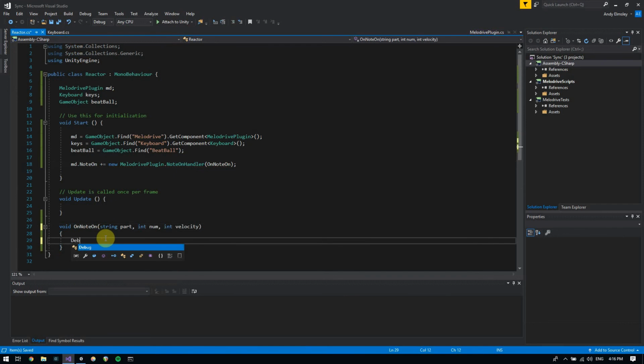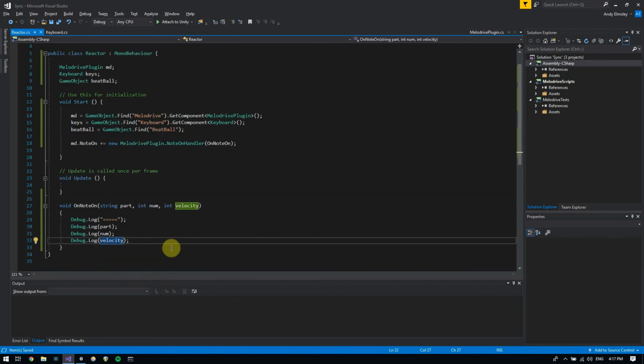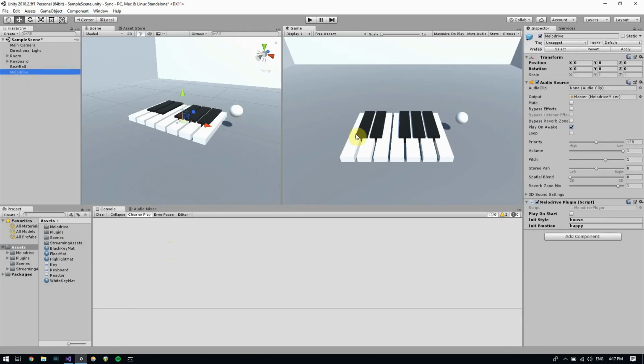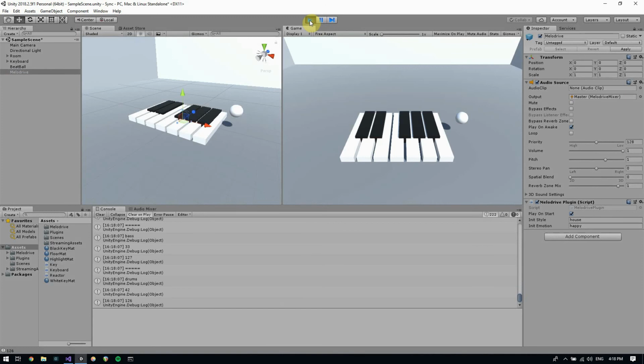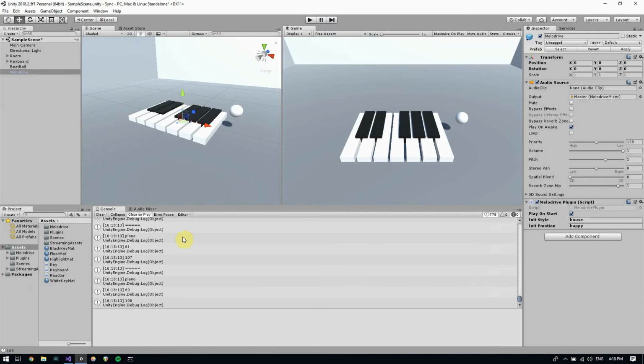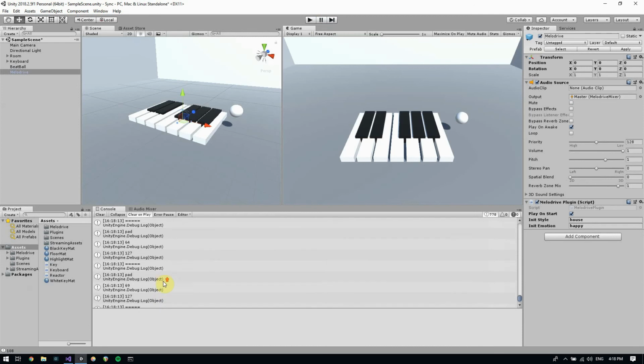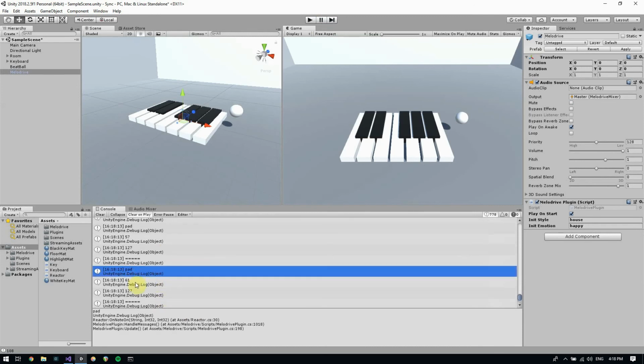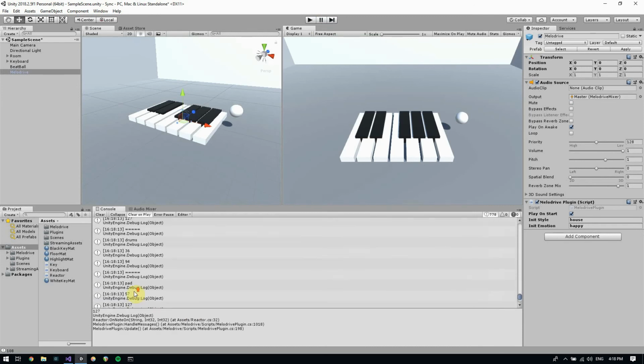And then I'm just going to log them. Now I'll go back to Unity and check the play on start checkbox. Okay, we got quite a lot of output there from the system, but we see here that we have different parts, the note number and the velocity coming through.